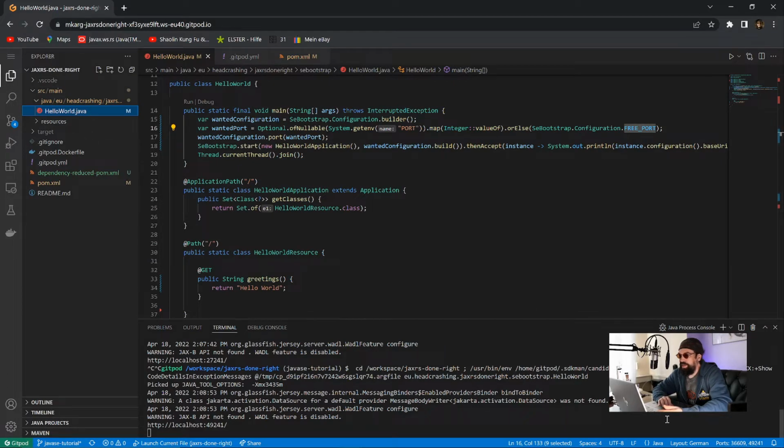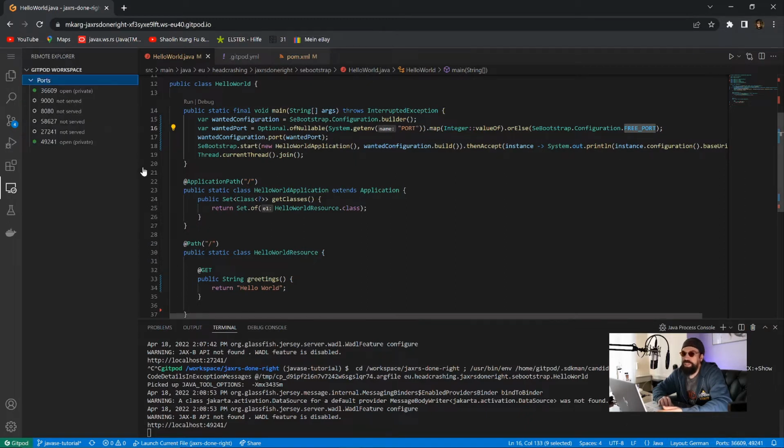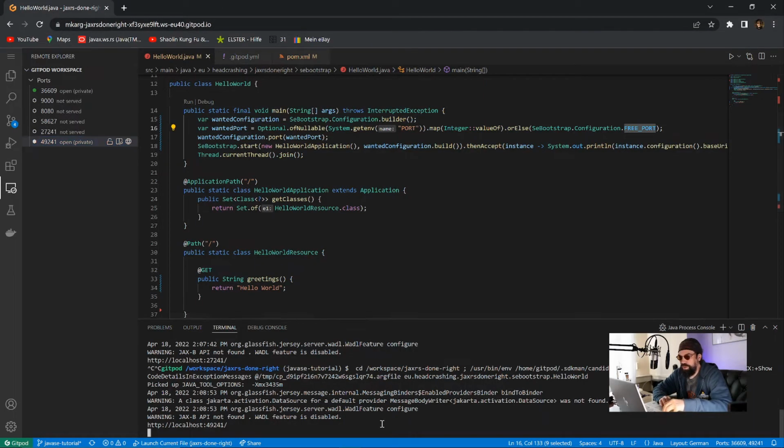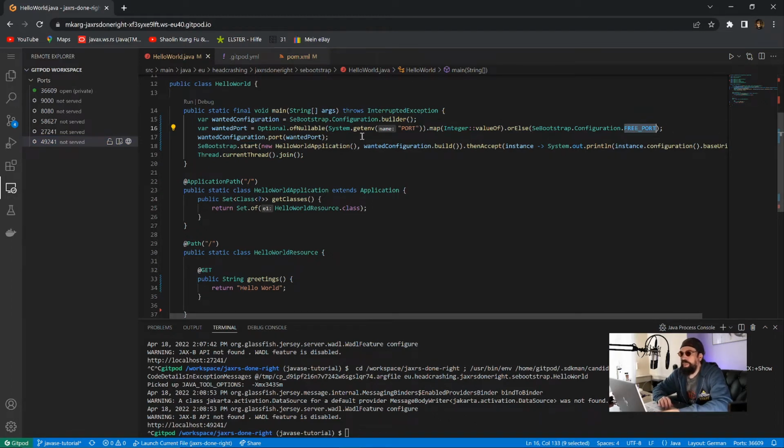And if you weren't lucky to click the checkbox, I simply go to the open ports. It tells me this is the port that it opened, and then I click on the browser, and here we see it runs on that port. So this is nice for development time, and this is nice for deployment time.